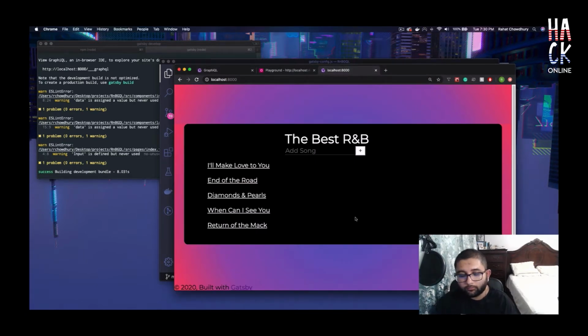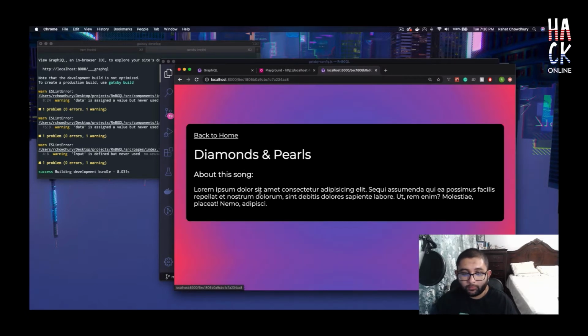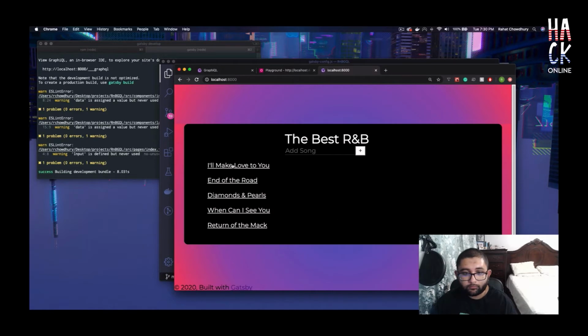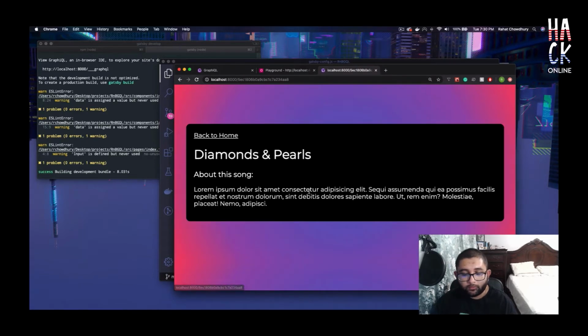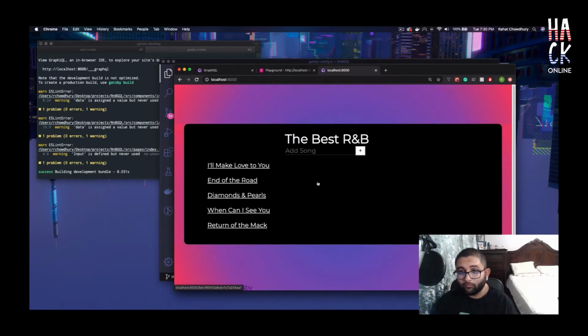So here's what I built. My R&B tracker. It has all my songs listed out here from my query. I can go and visit all of these links. And all this, again, is done at build time. So this is all static content. It's super fast. I do have to worry a little bit about people's internet connections, but this makes it a little bit easier. And I can add new songs too.